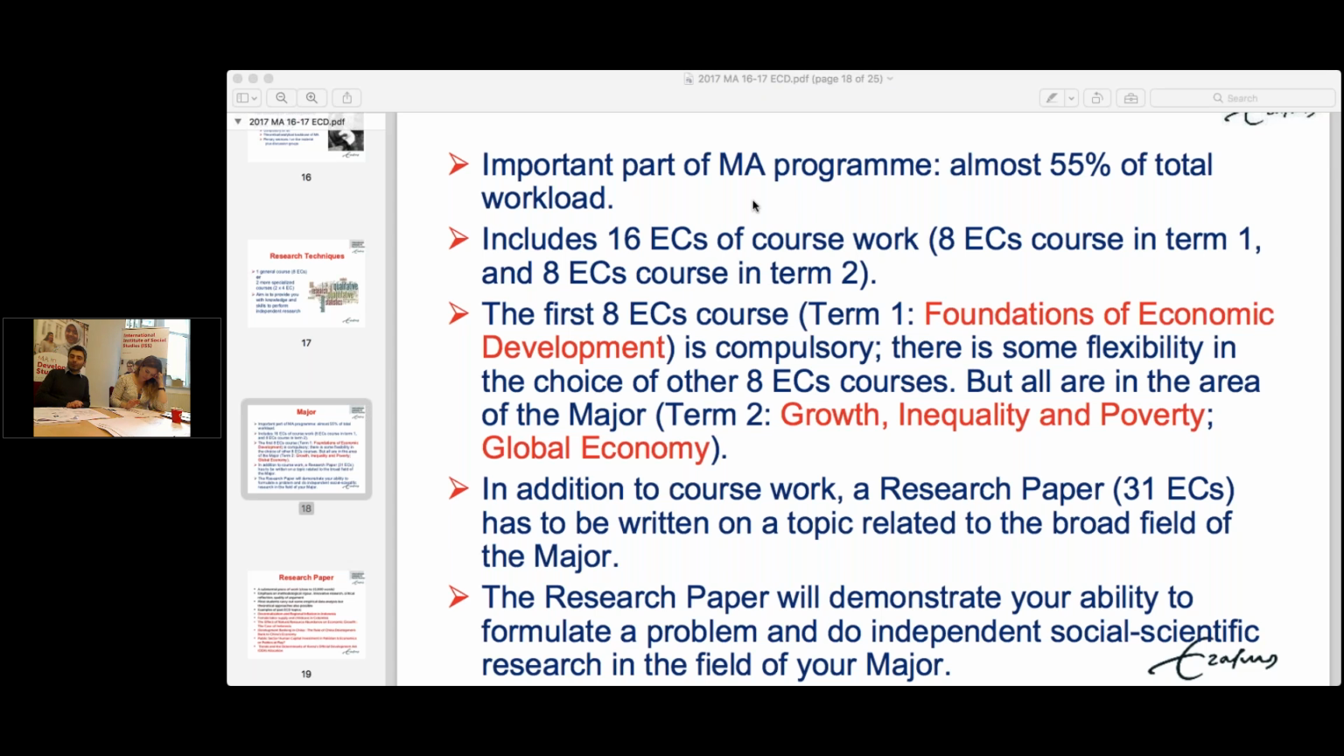And then in term 2, there are two more specialized major courses for ECD students, and you'll need to basically choose one out of the two. There is the Growth, Inequality and Poverty course, and there's the Global Economy course. Of course, in addition to this, your research paper also needs to be on a topic that is specific to the major. And of course, you can imagine that most ECD students do not find it difficult to define a research theme that is linked to one field of economics or another.